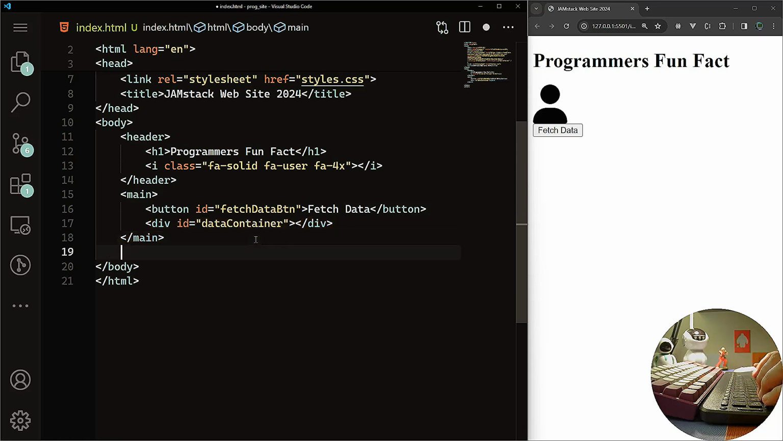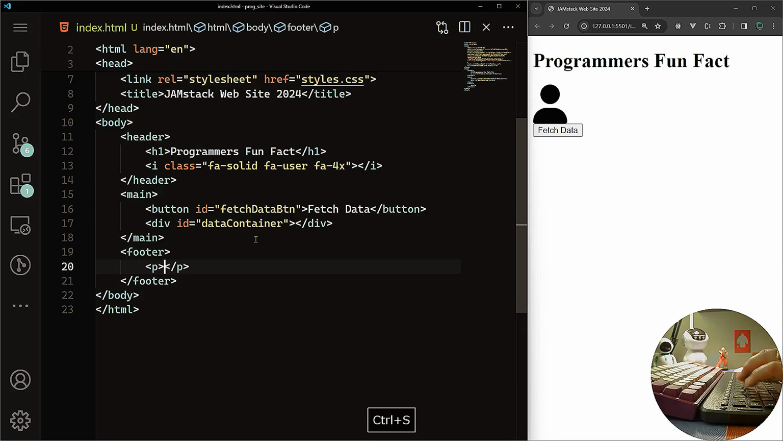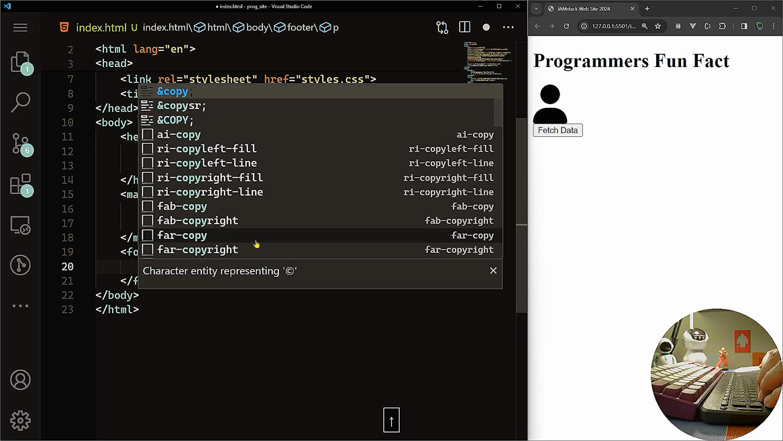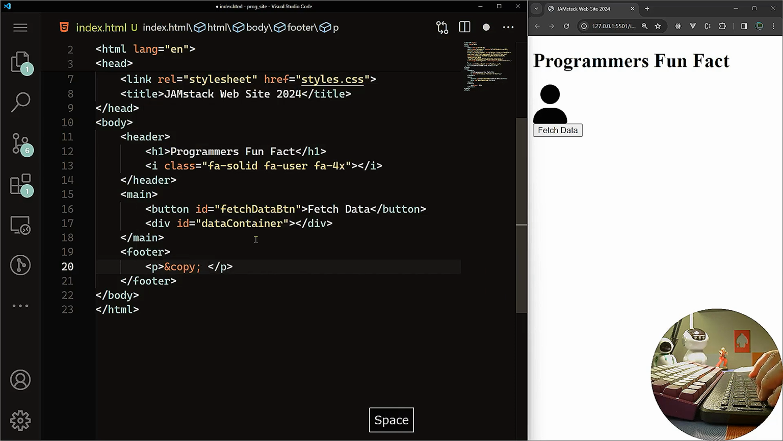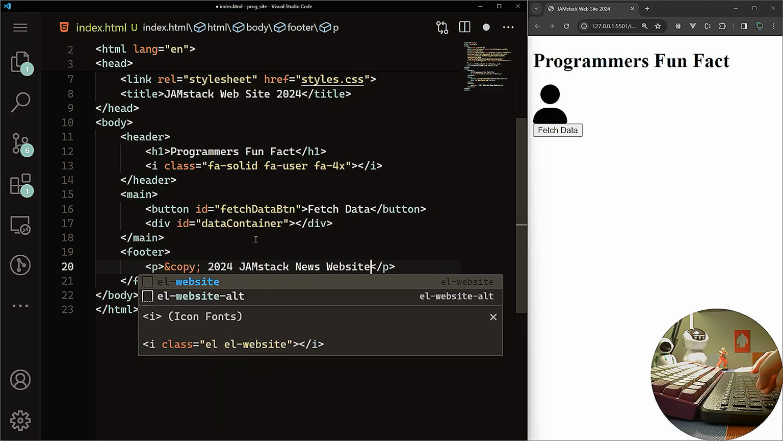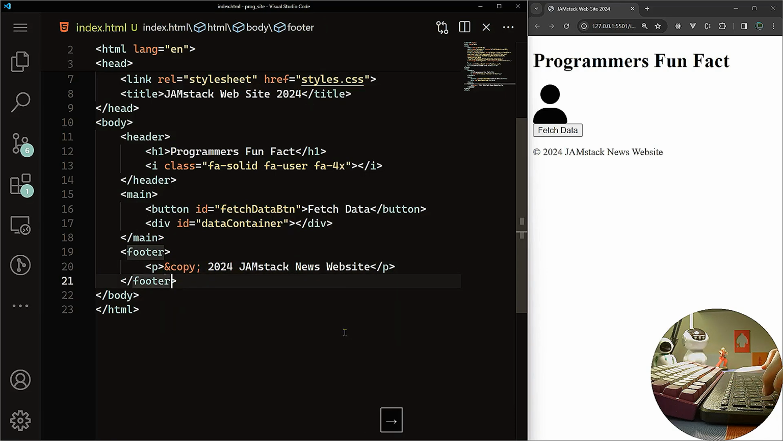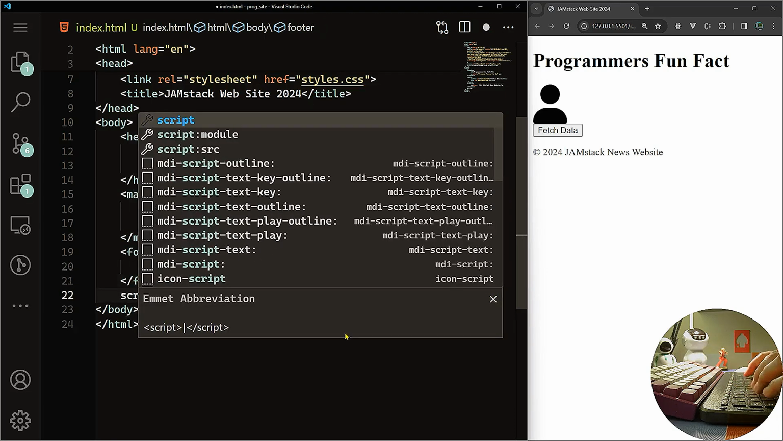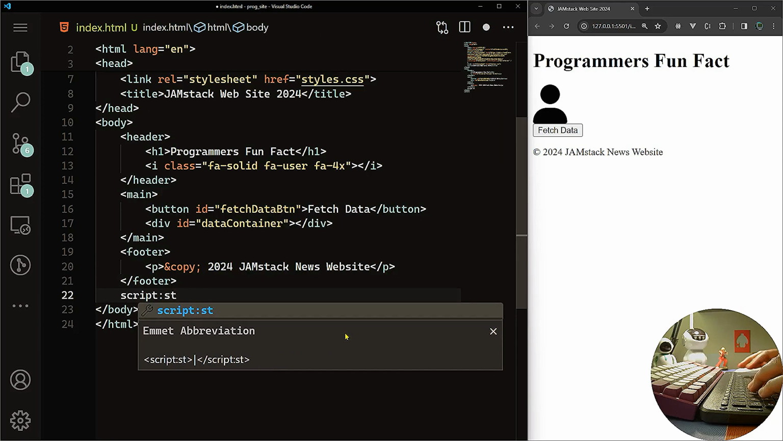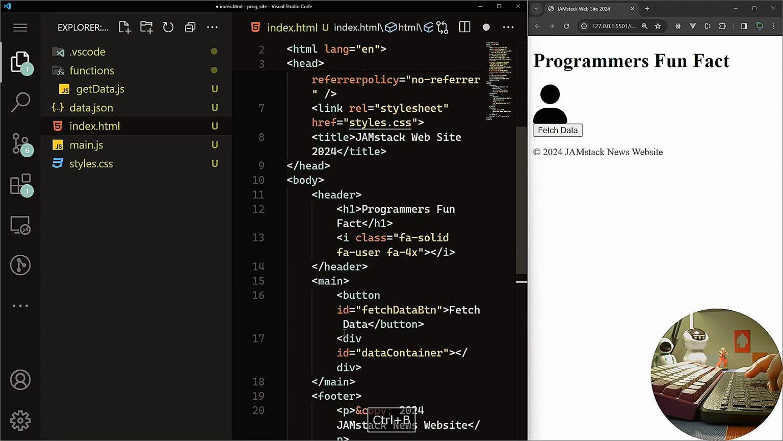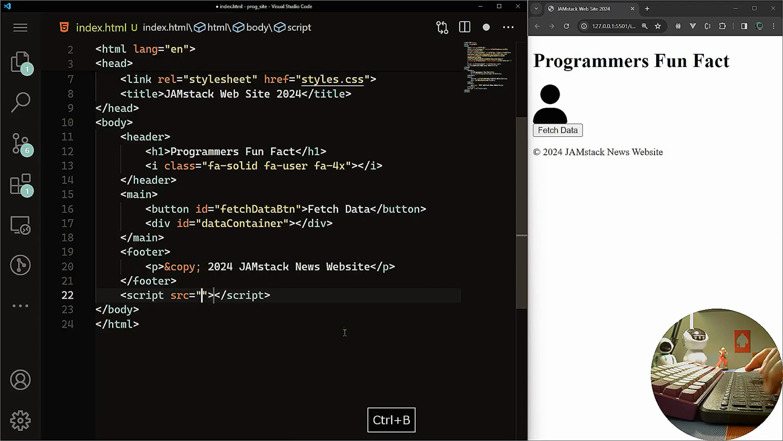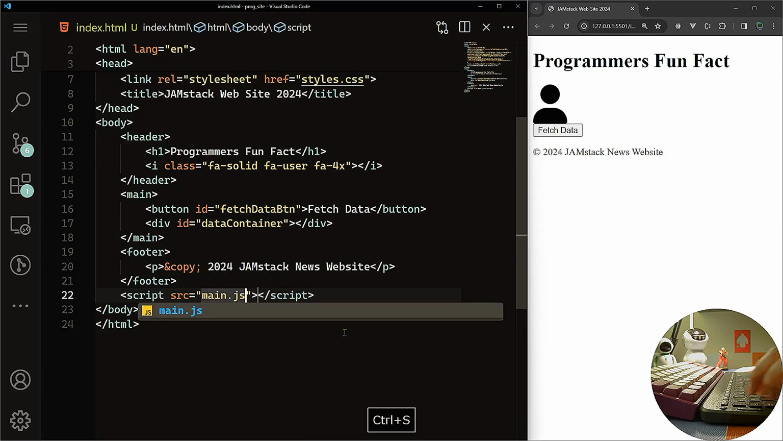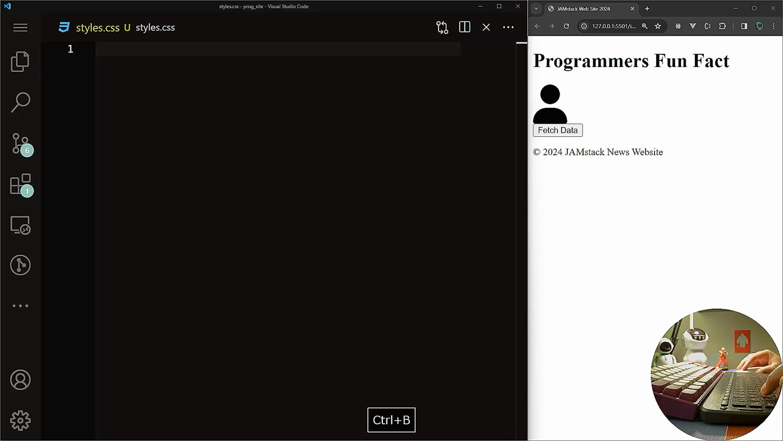After the main, I want to have a footer just for visual flair. I'm going to have a paragraph. Then I'm going to have the copyrights. Okay, we'll say here 2024 JamStack news website. So yeah, that's everything except that I haven't included yet the JavaScript source. What have we called the file? Main.js. Okay, main.js.